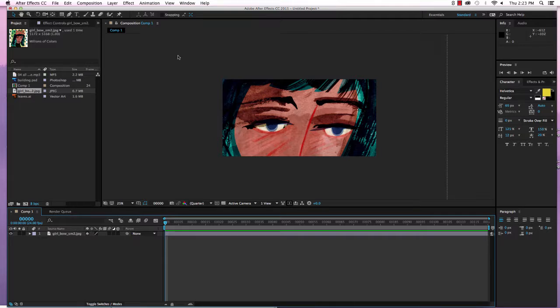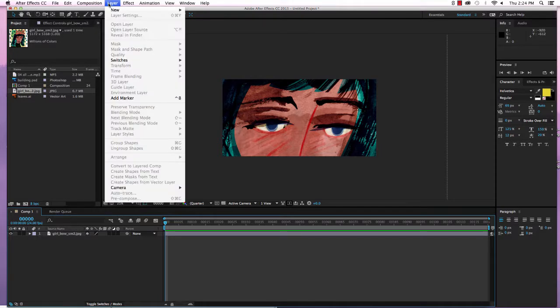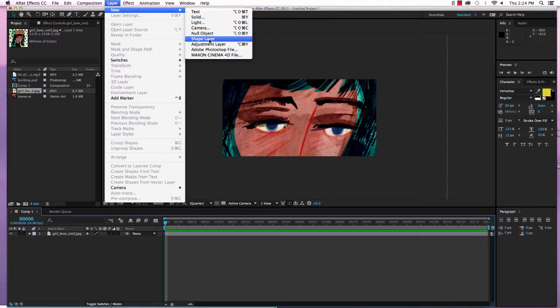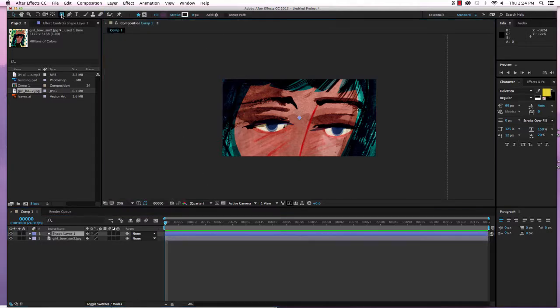But here we have this first image that you see, and I don't want the viewer to see the image right away. I'd like to start out with a shape layer. So I'm going to create a new layer called shape layer, and then I'm going to add a rectangle to it.